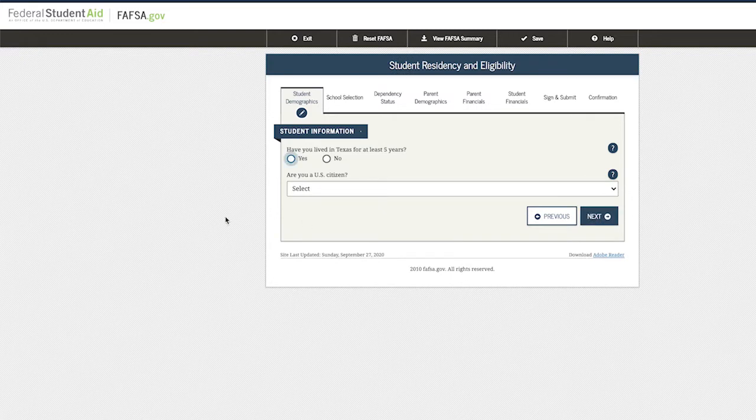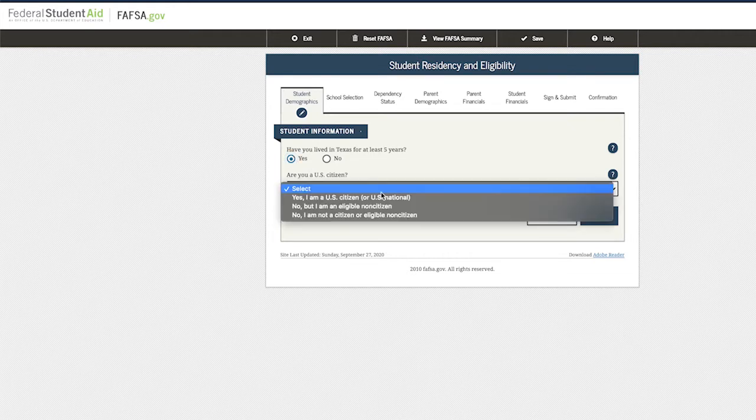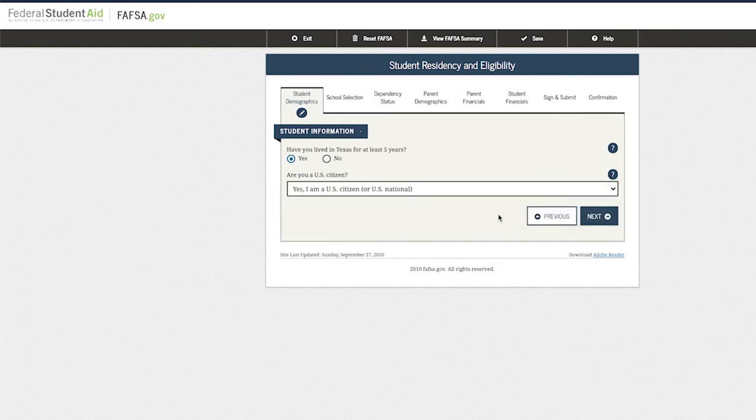So now it's going to ask you questions about your residency. So have you lived in Texas for at least 5 years? I'm going to say yes. Are you a U.S. citizen? Here are your choices. And I'm going to say yes, I am a U.S. citizen. And next.